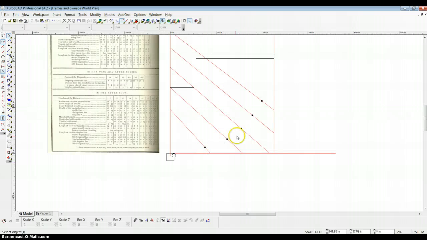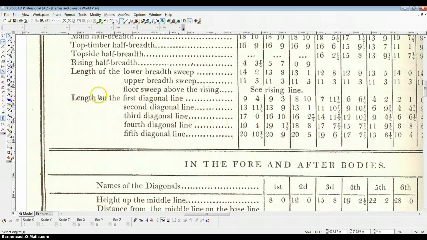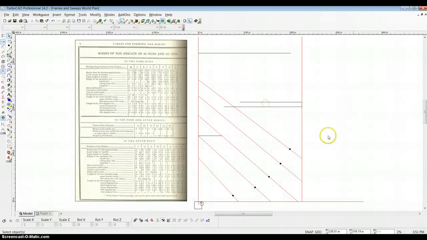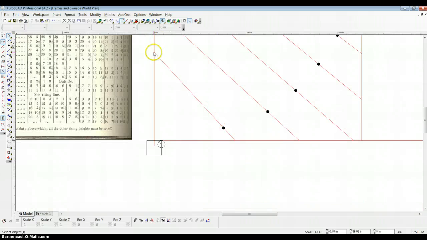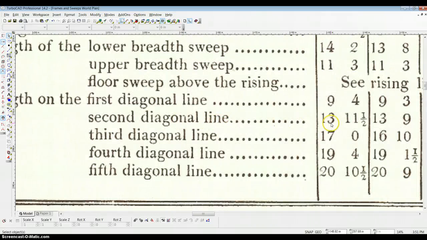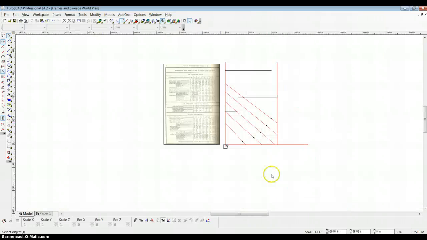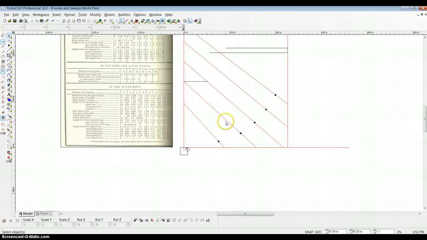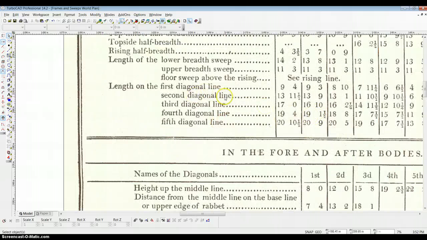Now we have a series of dots on the diagonals. Those were obtained here. The length along the first diagonal was 9 feet 4 inches. So we came down a distance of 9 feet 4 inches, set down the point. Second diagonal, 13 feet 11.5 inches. As you guessed, 13 feet and 11.5 inches. We did that for each of the diagonals according to the chart that we have here.